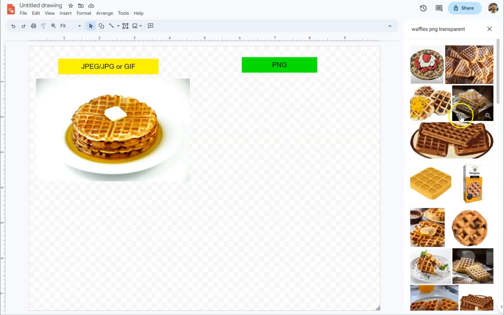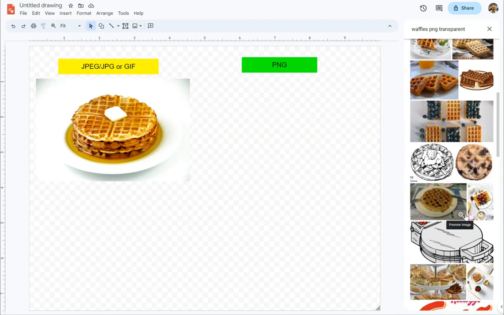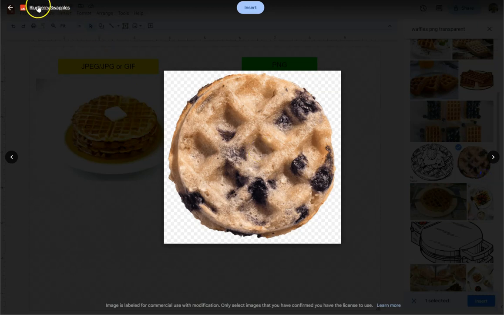Okay, so I'm going to go find a waffle. And let's do, I'm not feeling very artistic right now, so I'm just going to go with photos. Okay. Let me get this waffle, and we'll see if it works. Oh, let's go ahead and do our check here. Blueberry waffle. Okay. I can insert. I can go and check the license and all that stuff.